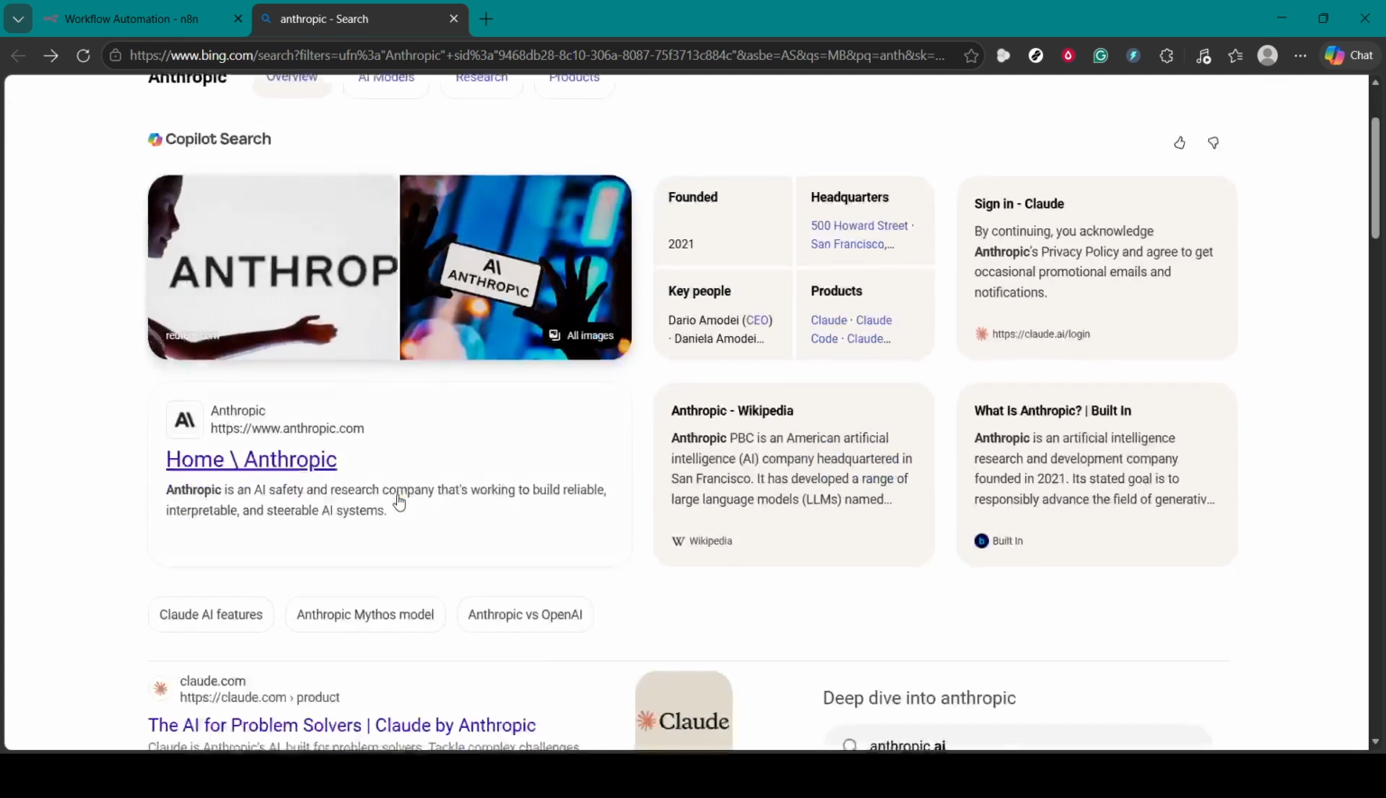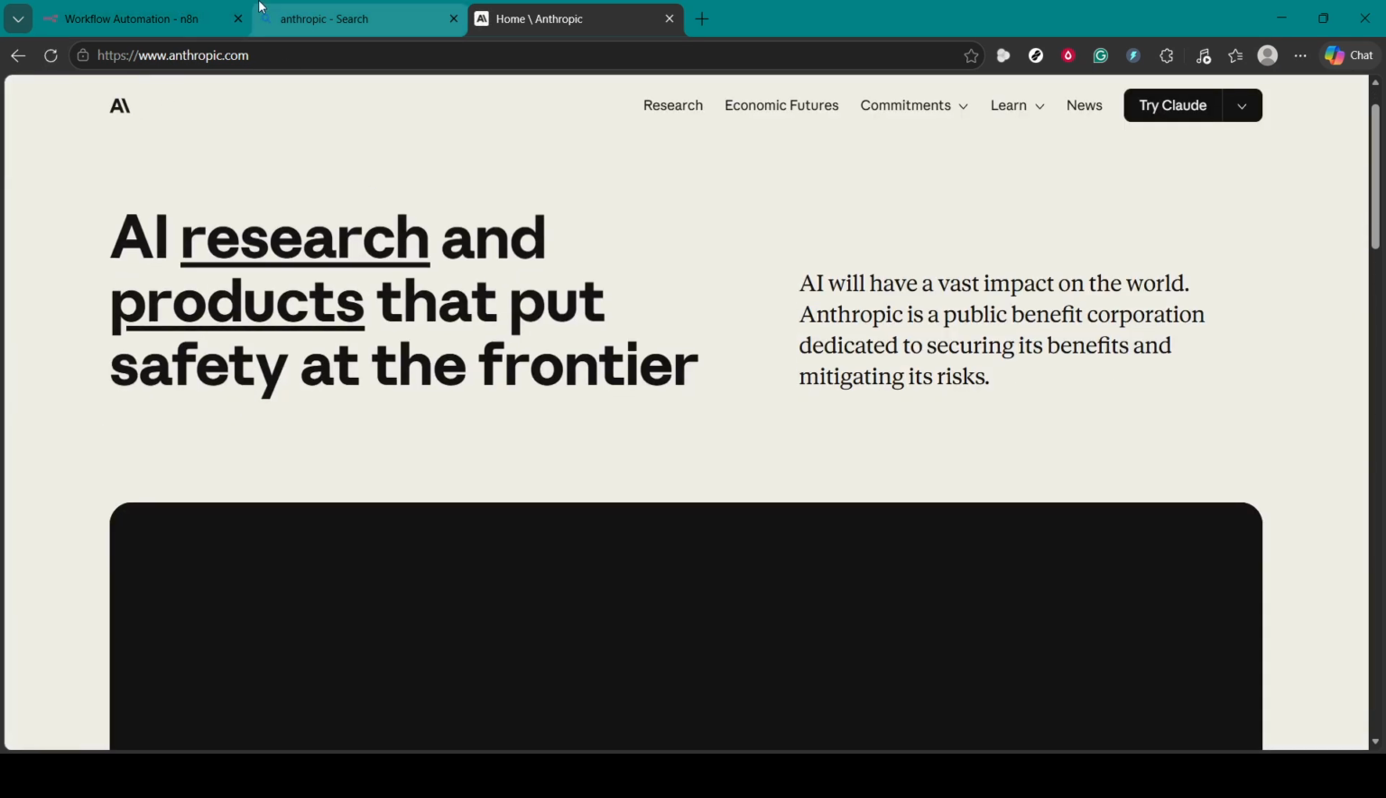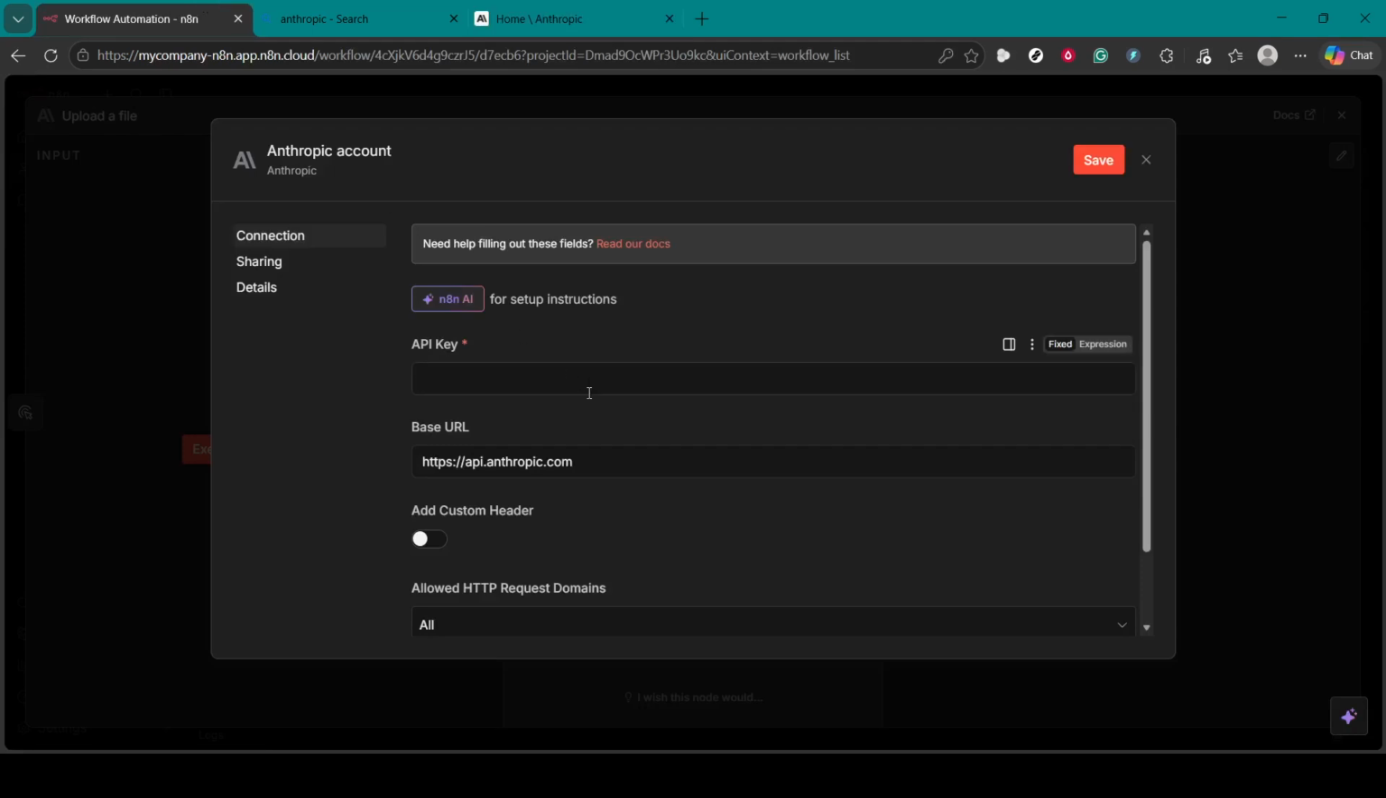Keep this key private and never share it in screenshots or logs. Save your credentials, then confirm the Anthropic node is using the newly saved set. If your workspace supports environments or multiple projects, double-check that the credentials are available to this workflow.